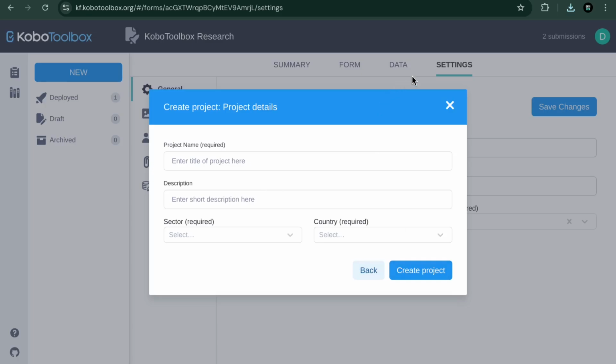So this gives us a really good, strong introduction to KoboToolbox. So what you should do is go ahead and practice.